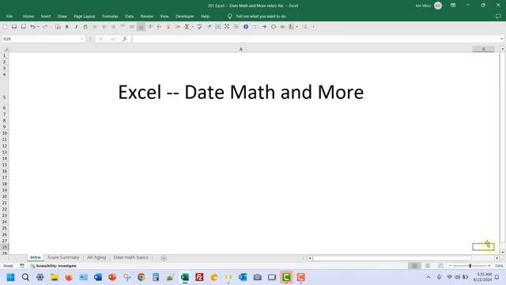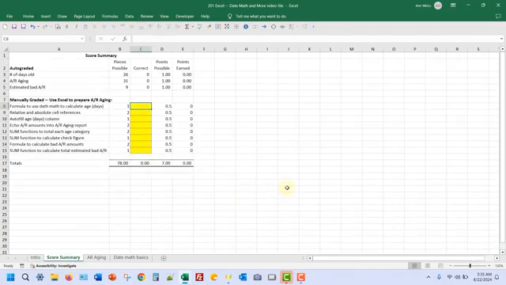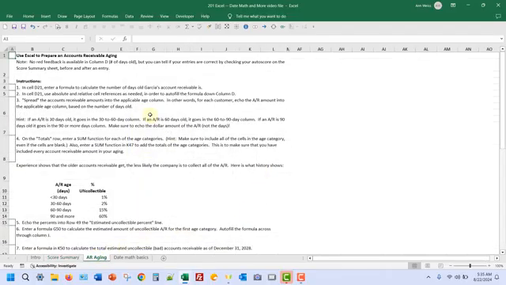As usual, your Excel file starts with the score summary sheet. And as you've experienced in the previous Excel videos, a portion of this file will need to be manually graded by your instructor when you submit your file. Eventually, we'll come back to the Account Receivable Aging tab. We'll spend most of our time here. But before we get into this, we need to talk about date math basics. So that's where we're going to start.